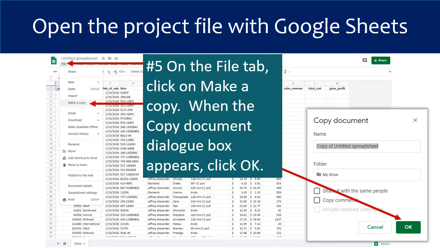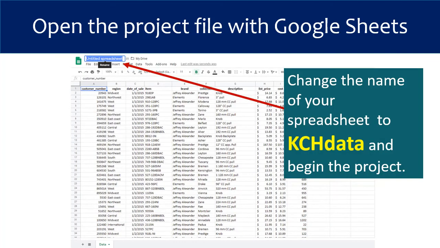Next, on the File tab, click on Make a Copy. When the Copy Document dialog box appears, click OK. The Excel spreadsheet has been converted to a Google Sheet. Double-click to change the name of your spreadsheet to KCH Data and begin the project.